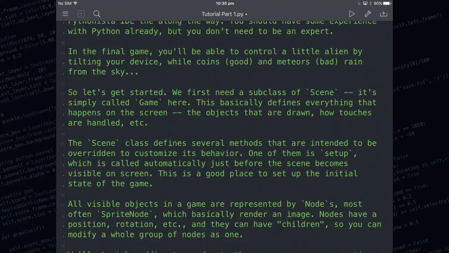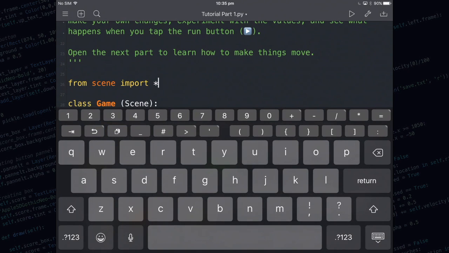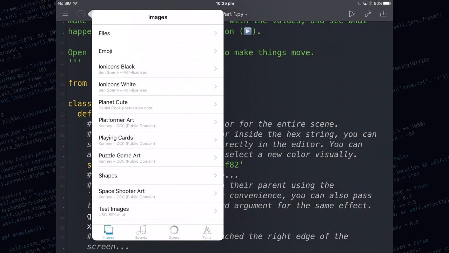The last thing I'm going to show you is the other plus menu. When you're actually editing your code, it'll look like this. And this plus menu will be available to you. And here, you can have a look at all of the inbuilt images, sounds, and fonts that come with Pythonista. And there's also a colors tab.